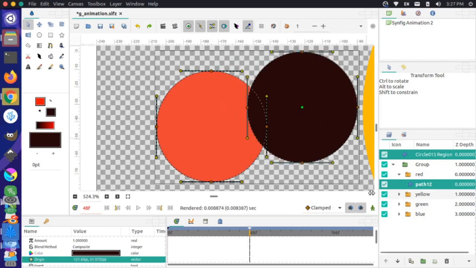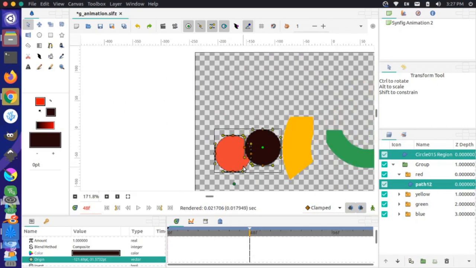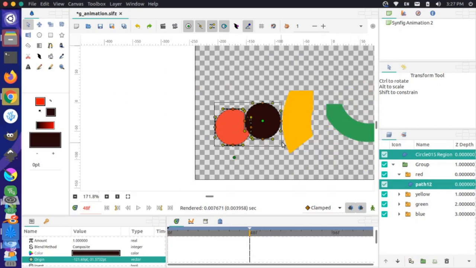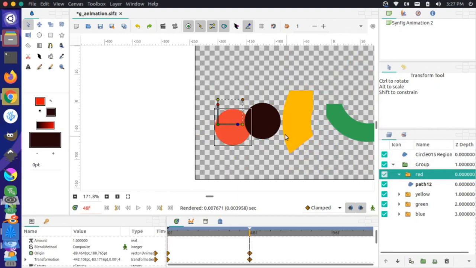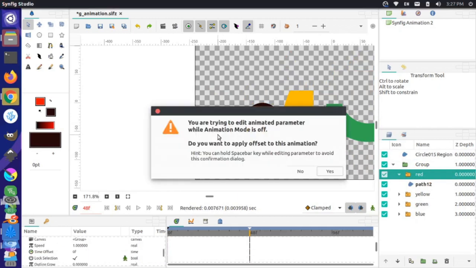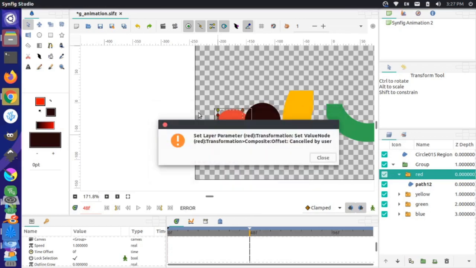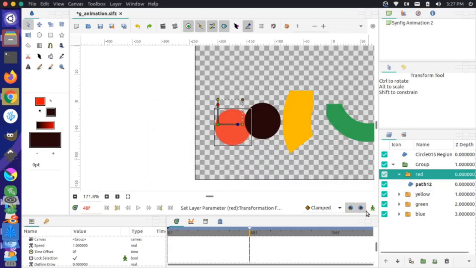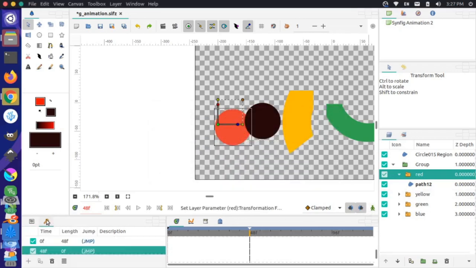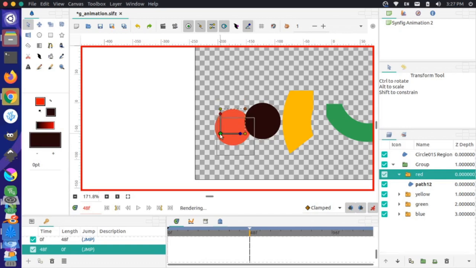So if we wanted to move this red circle now that we've drawn it, if it's not perfectly aligned, we could come into our switch and drag this to different locations. Since we've already animated, this is asking if we want to offset our animation. Let's say no, let's cancel out of this, go back here and turn on our animation. Since we're at our second keyframe here, this is where we want to be. We want this red dot to end up where the animation is. So let's turn our animation back on and move this, making sure we're putting it in the correct location.